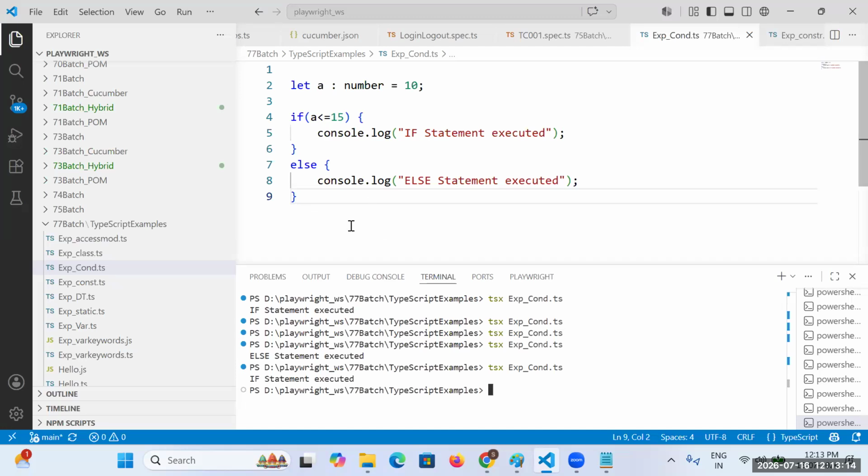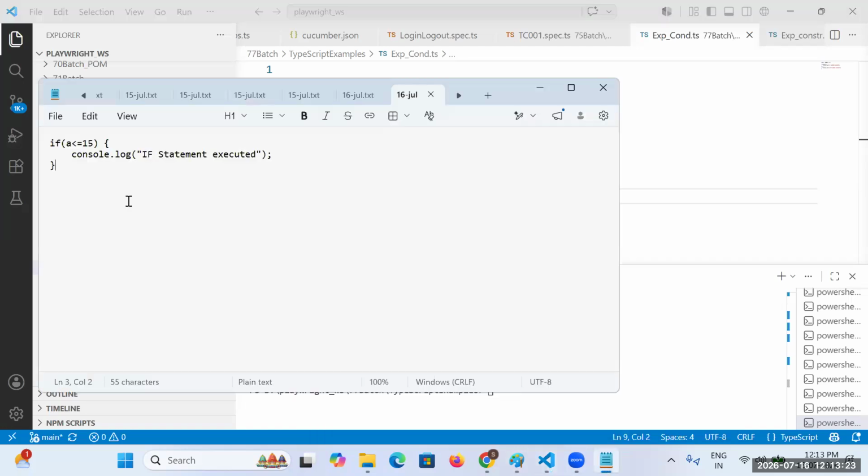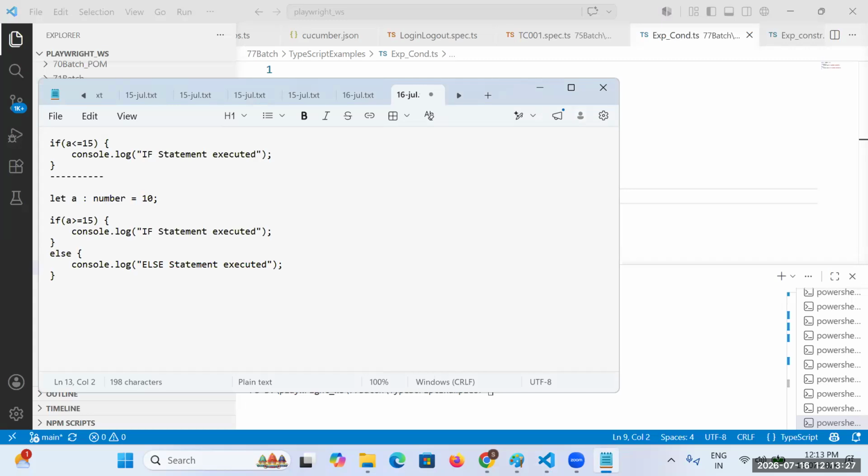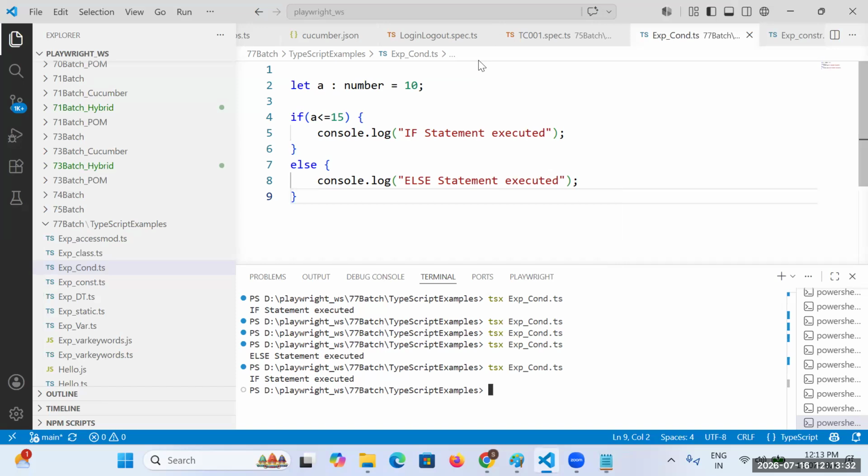But here, how many conditions were written as part of this if else? Only one condition, guys, not two. We wrote only one condition. If the condition is true, print the if statement. If the condition fails, print the else statement.